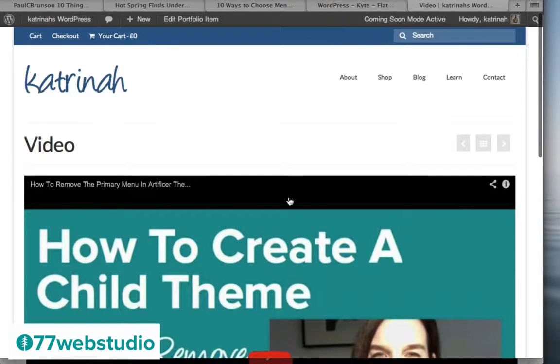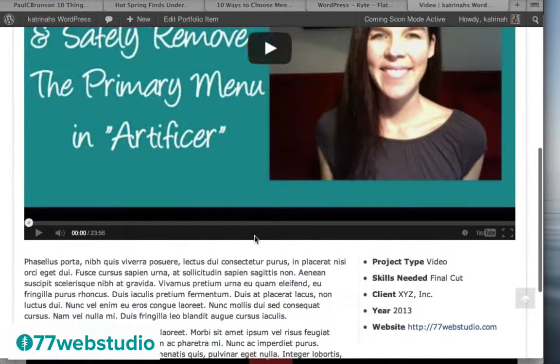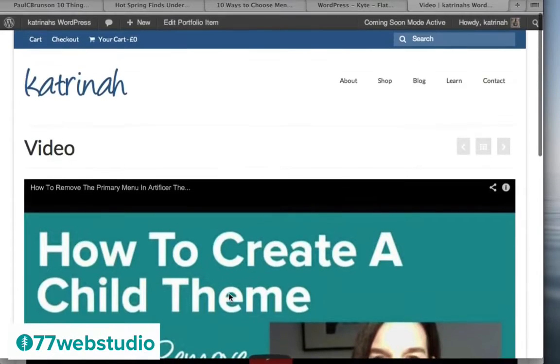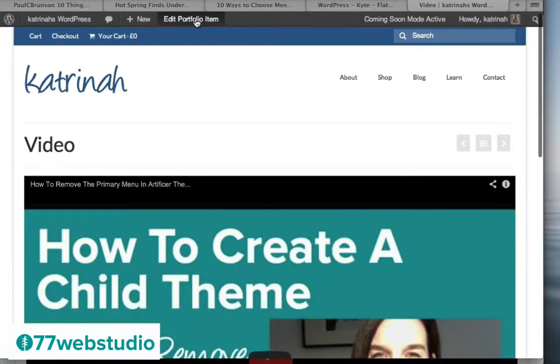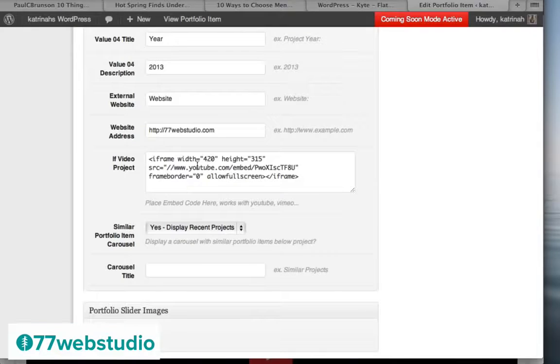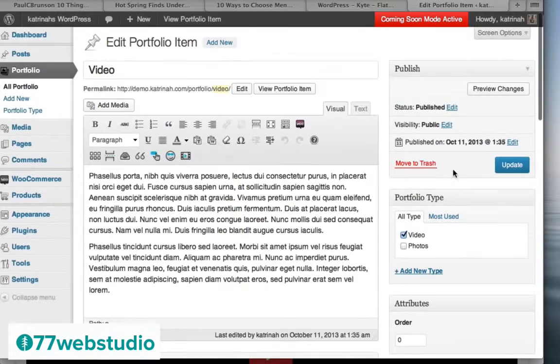So note that there's a black bar at the top of the video and a black bar at the bottom. I actually want to remove that. So let's go edit the portfolio item really quickly. I'm going to click on Edit Portfolio Item. And here we can see that I included both the width and the height, which is different from the default. So I'm just going to remove this altogether. I'm just going to delete that. And then I'm going to go back up to the top and click on Update to update this item.